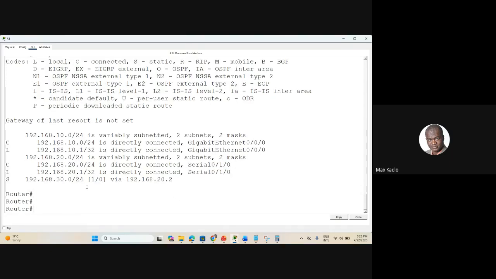Now I can see that I know 10.0 directly connected. I know 20.0 directly connected. Now I know the remote network 30.0, but it's here because it's static. It has been manually added. You see. That's all for this chapter. So if you understand what we did, that's all, nothing else. How to add a remote network in a router manually. We call it static route.